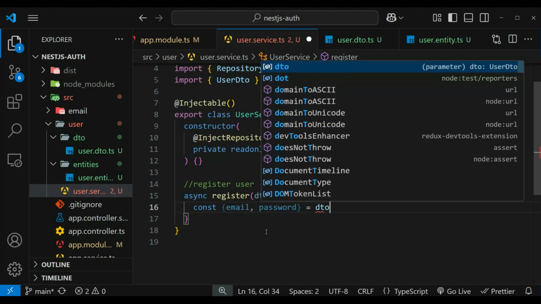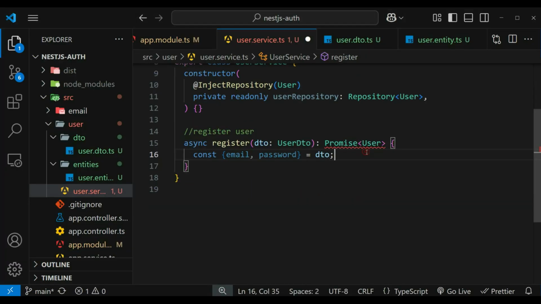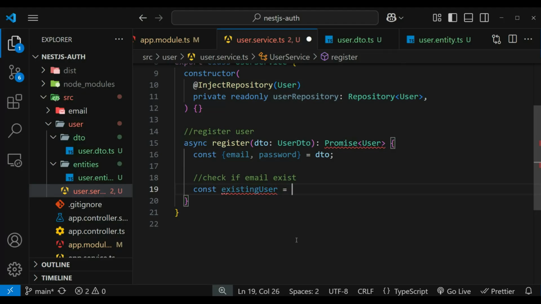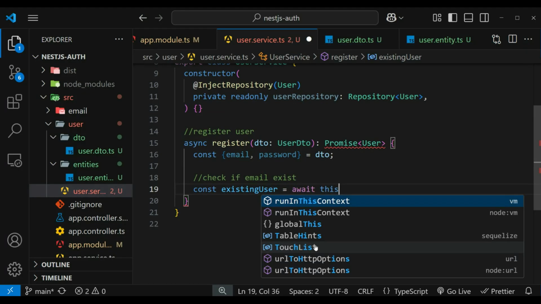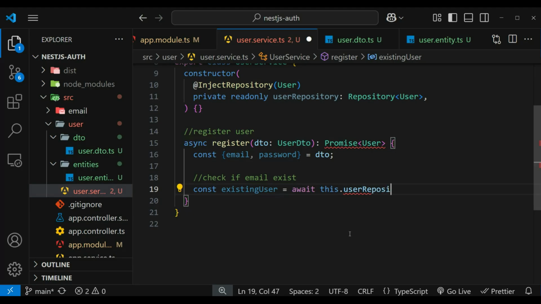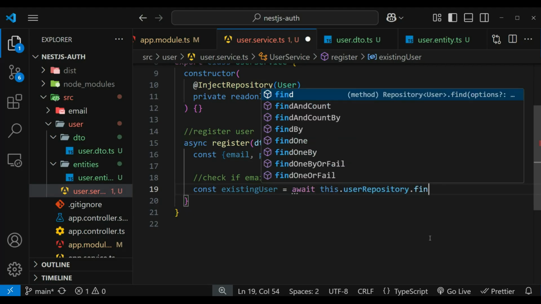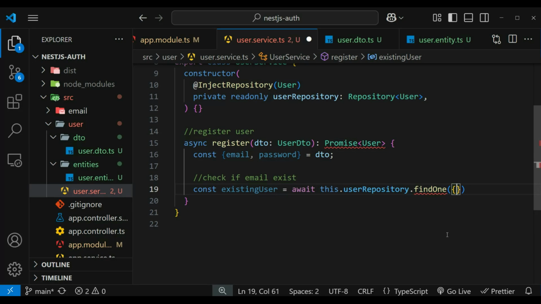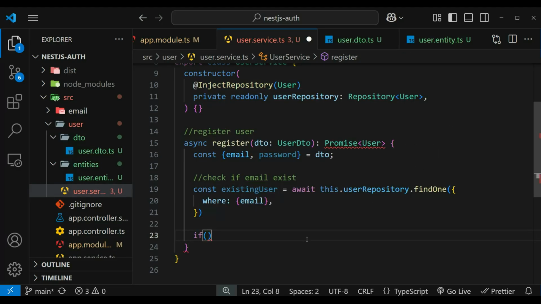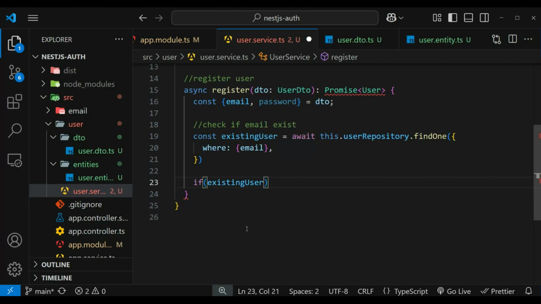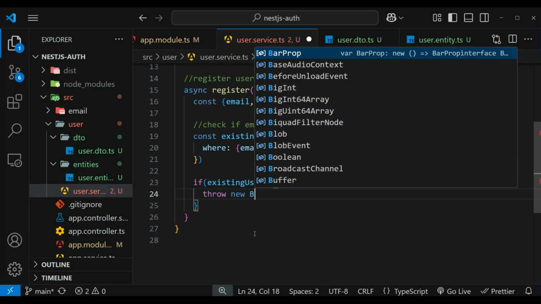Then we can extract the email and password from the DTO. Before creating a new user, we must ensure the email isn't already registered. If we find a user, we throw a BadRequestException to notify the client.